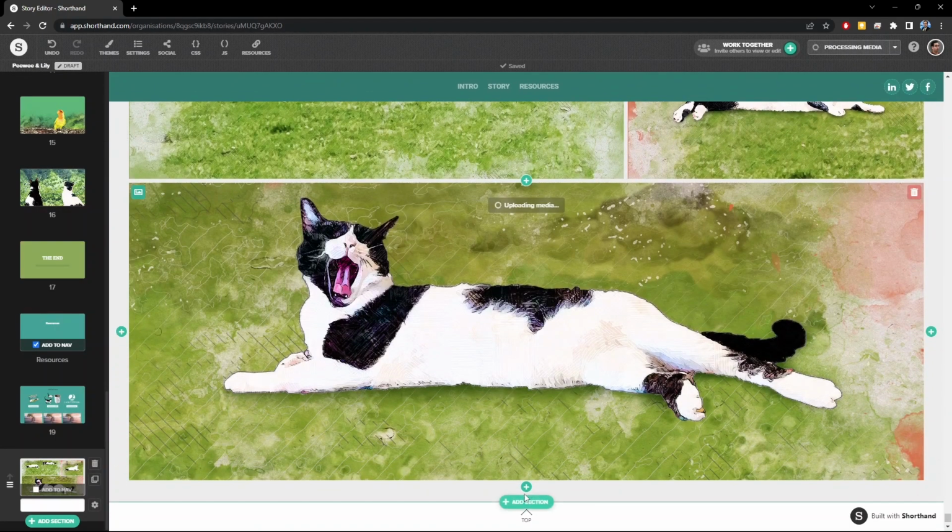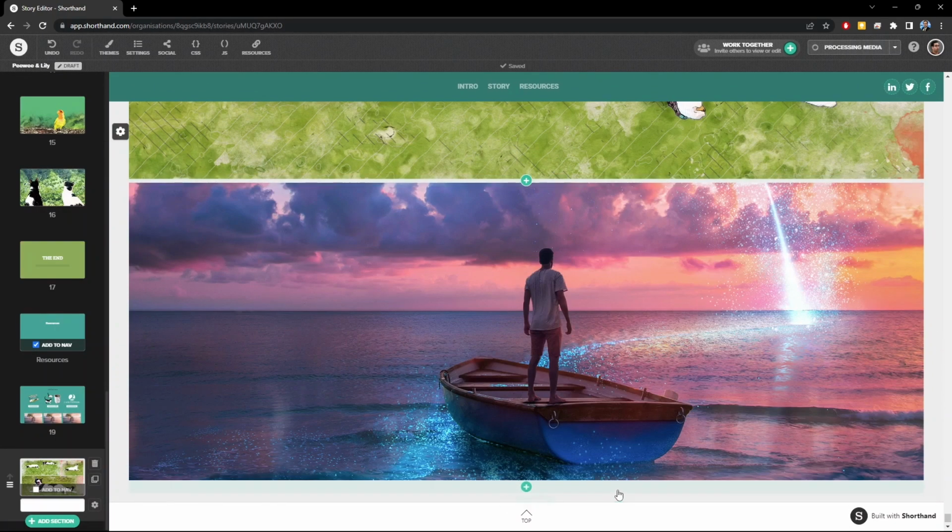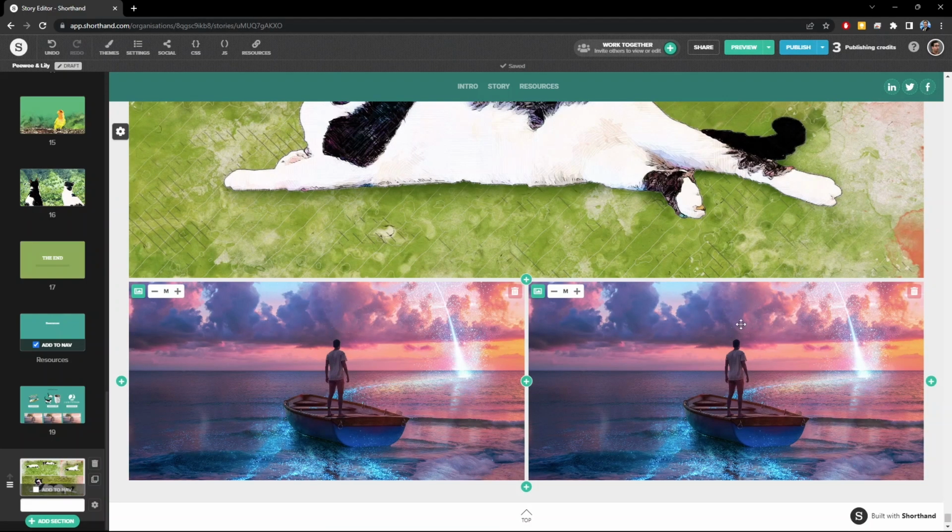And then click on this plus sign to add a new row. You can then click on the plus sign on the right to add a new column. So I'll keep adding some rows and columns, and then I'll replace all the default images.